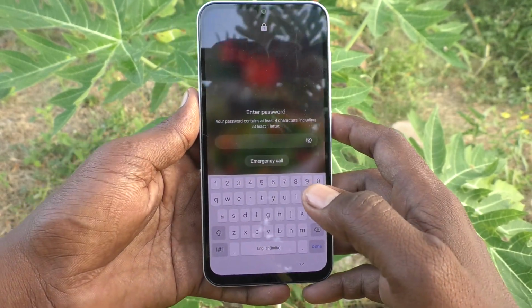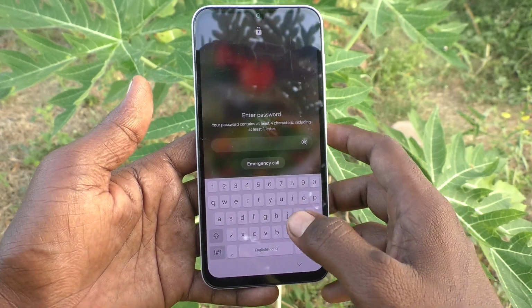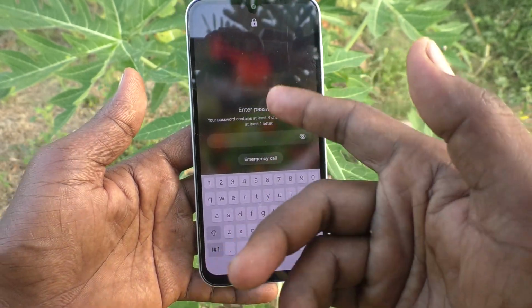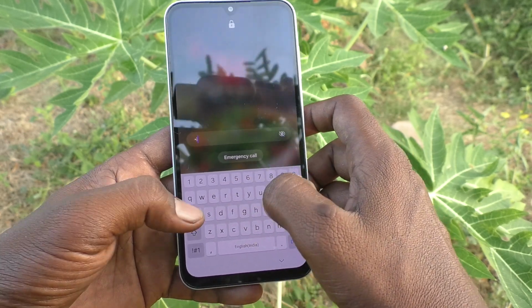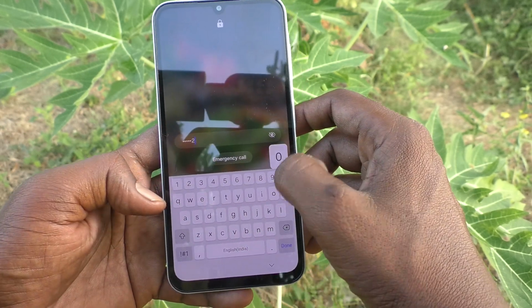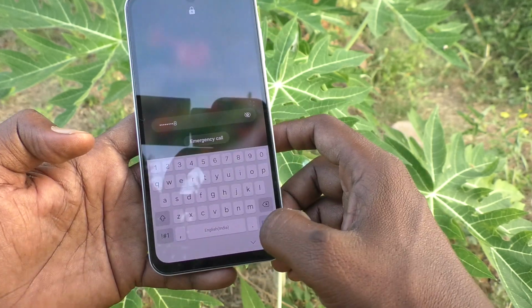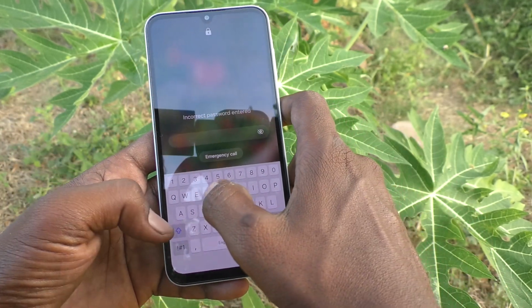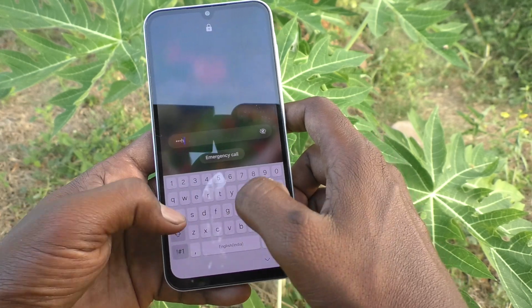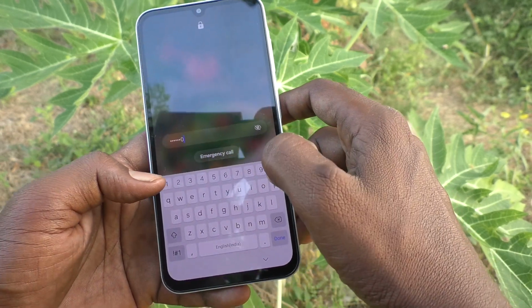When I lock my phone and unlock my phone, it will ask my password, that is alphanumeric password. Here my alphanumeric password Risha 2018. And click on done. Here incorrect password, you have to type exact password to unlock your phone.